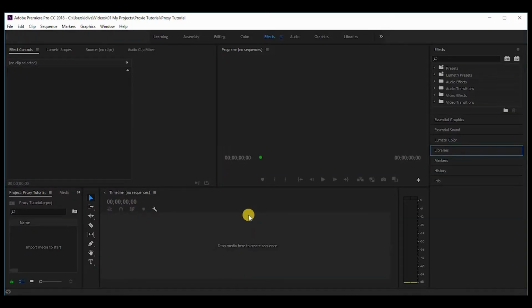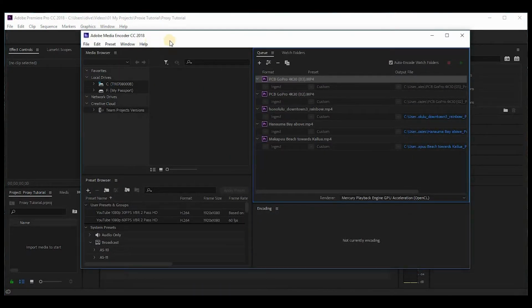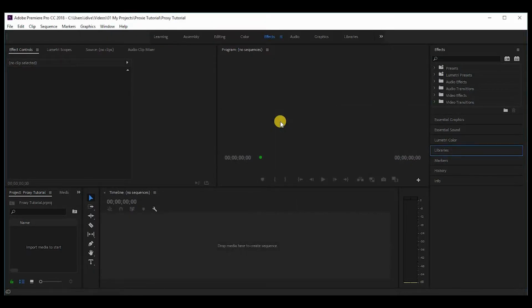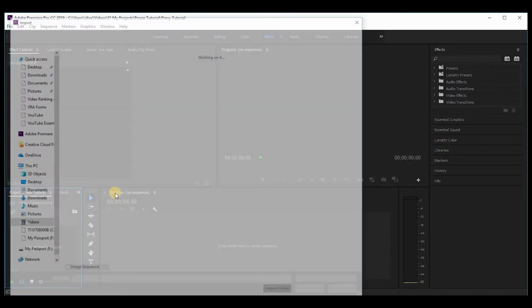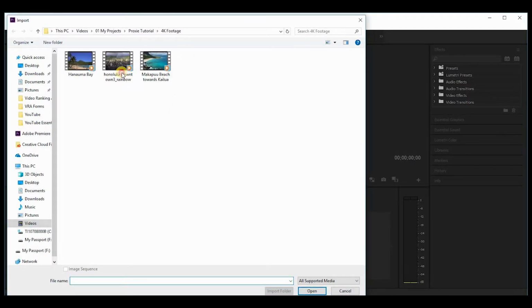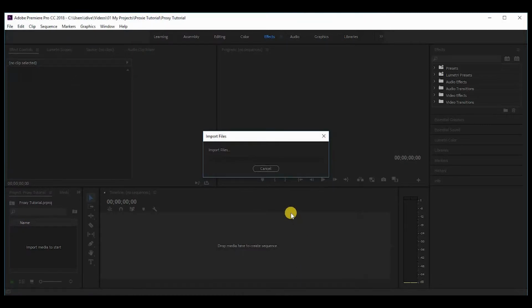Now, one thing that's going to happen, we're going to import our video here in just a second. But what's going to open up is this Adobe Media Encoder. That runs in the background while you're doing all this, so there's really not much you got to do. Don't close it out, but just minimize it so it's kind of out of the way. So we're going to import our video. I've already got some video selected here, and we're going to import those.